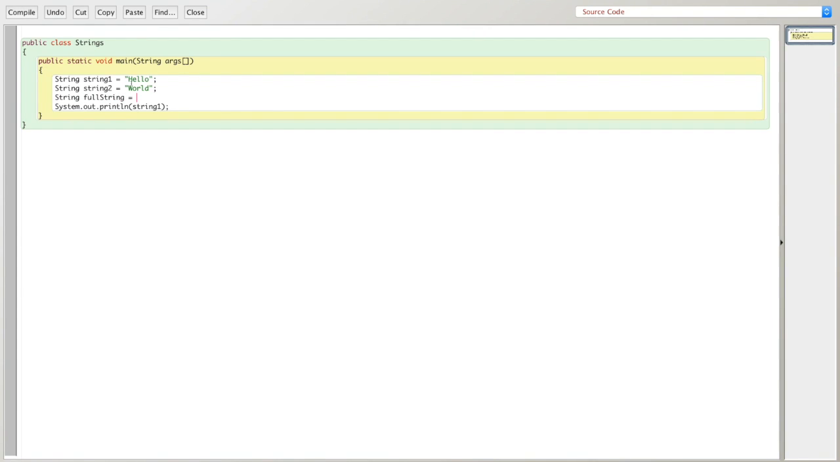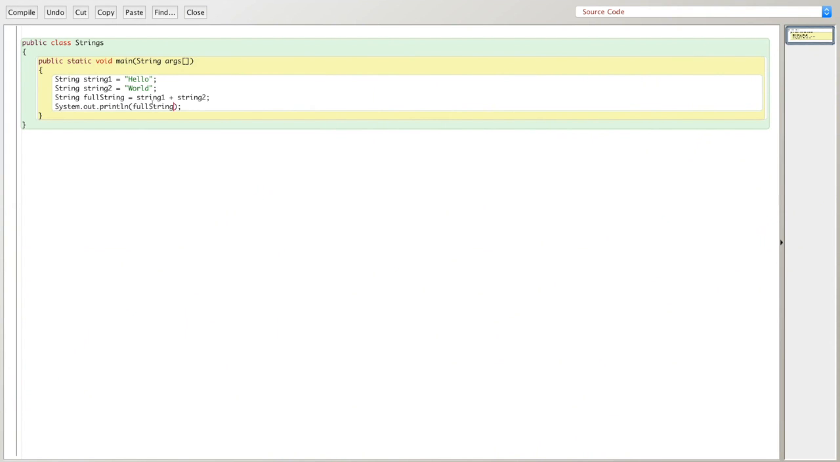And here you can use the plus sign to indicate that you want to put those two other strings together. So I could put string 1 plus string 2, and then I could print out the value held by full string. And here, this is just going to print hello world. And as you can see, there's no space in there because I didn't put anything in.